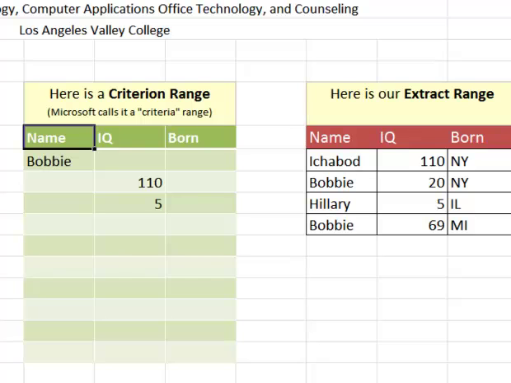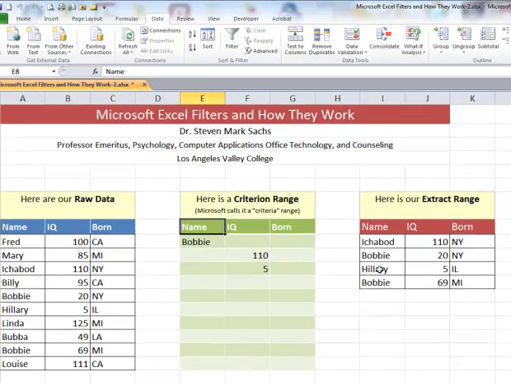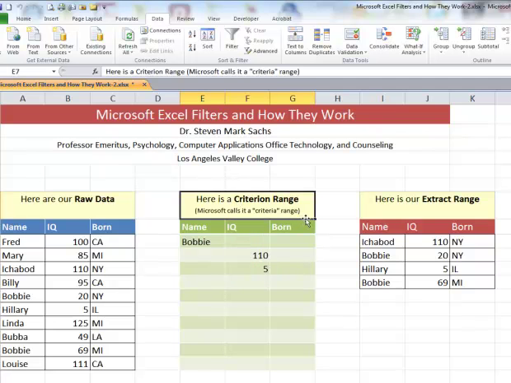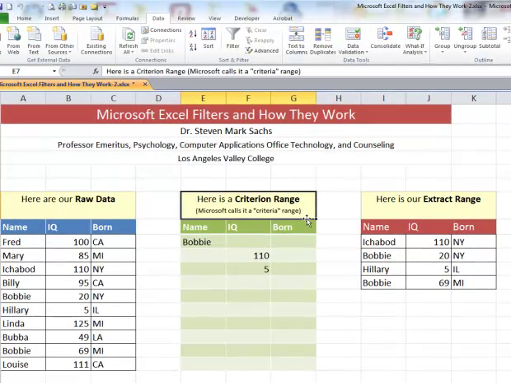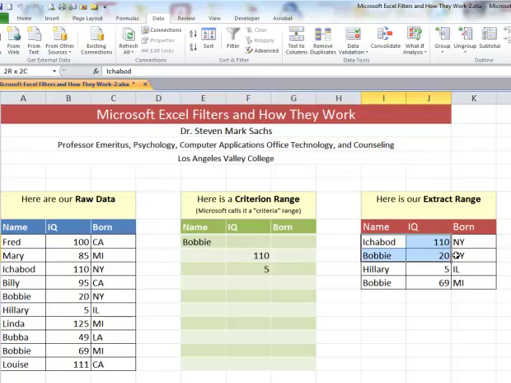I'm not concerned now with the order that people appear. We have 2 Bobbies, because they made it through the first row. We have, who's got an IQ of 110? Ichabod. Ichabod made it through the second row, and Hillary made it through the third row. So you can have multiple criteria based on the same field name. So in English, let's say your boss says to you, I want to see a list of everybody named Bobby, or if they have an IQ of either 110 or 5, I want to see them also. And that produces this result.